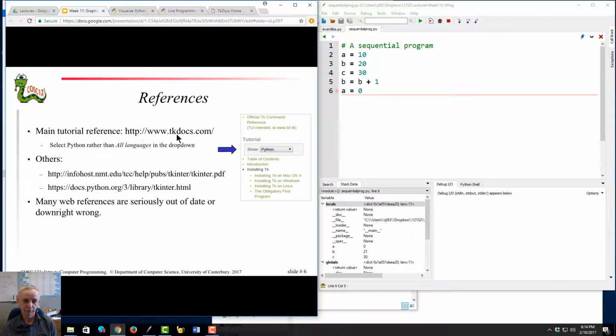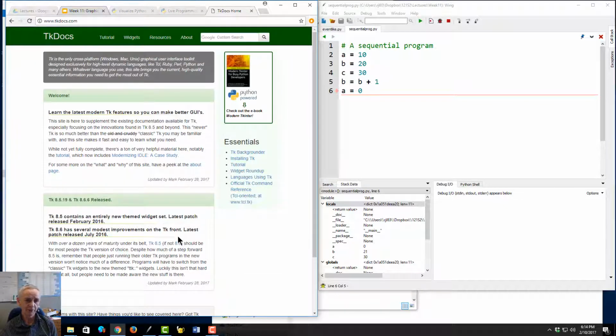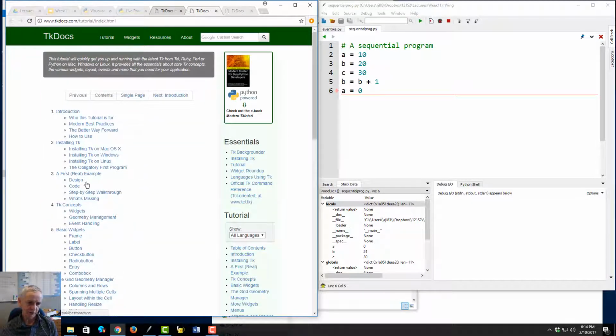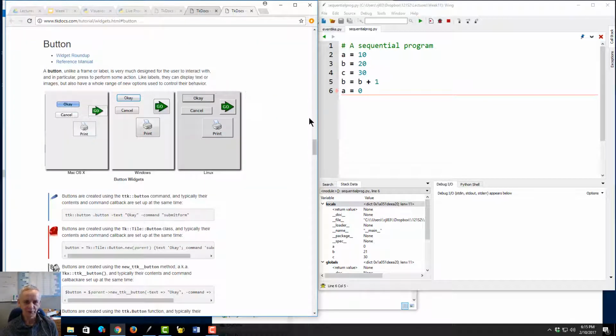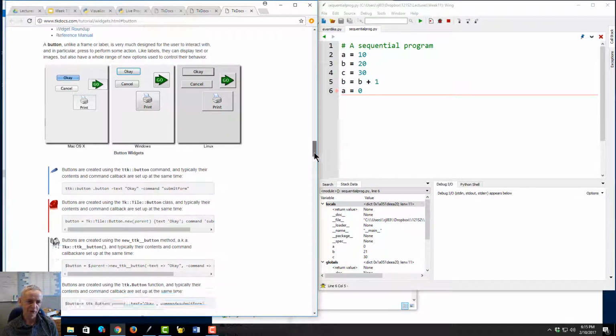I'm going to refer to this particular document, www.tkdocs.com, which I've got here, and we'll mostly be looking at the tutorial, which I'm going to click the tutorial button, and here you've got various aspects of the tutorial. There's a box I want to draw your attention to over here, the show all languages. If you go somewhere like I want to find out about buttons and click that, there's the button window, and you'll see over here I've got some code to show you how to use buttons.